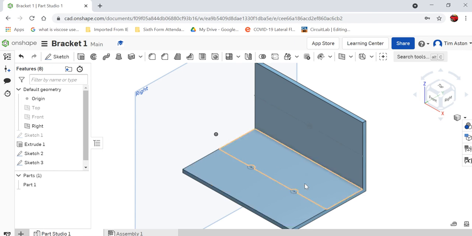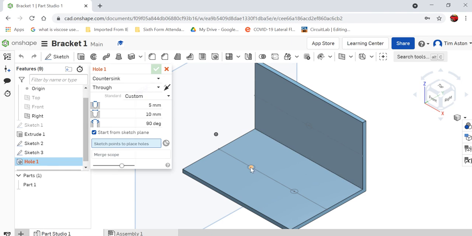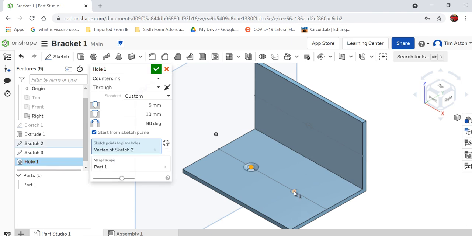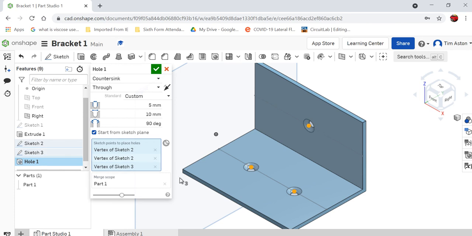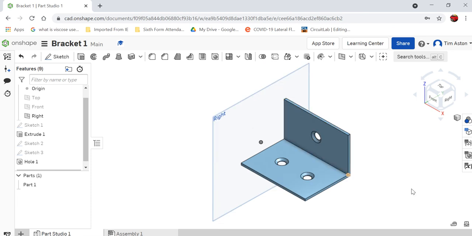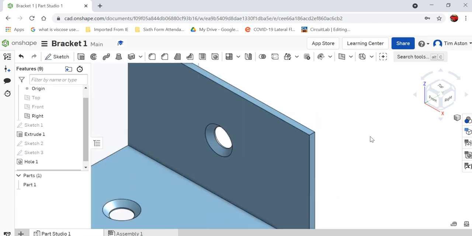We're going to use the hole tool now to create a hole. I'm going to click on the hole, then click on the center of that circle, the center of that circle, and the center of that circle there. In the hole properties here, I can change all sorts of things. I'm going to change this to a 10mm hole, and we'll make the countersinking 15 and click the tick. It's given us some quite big 10mm holes.